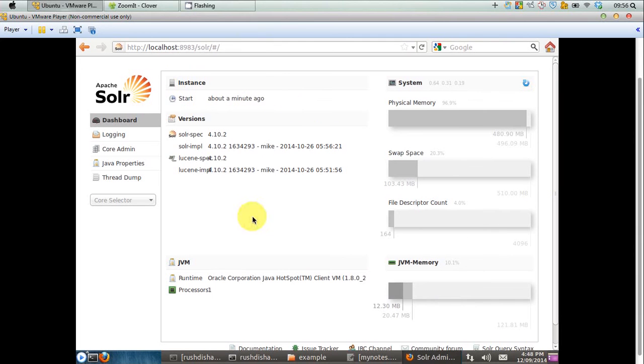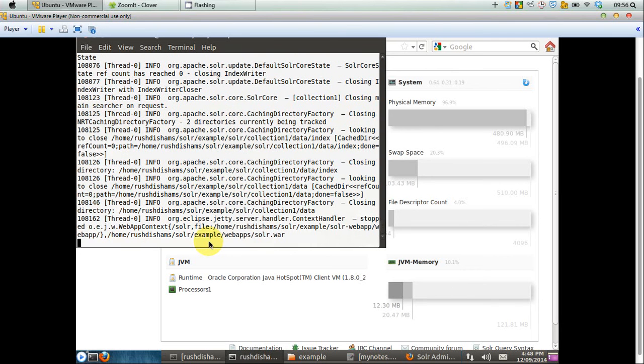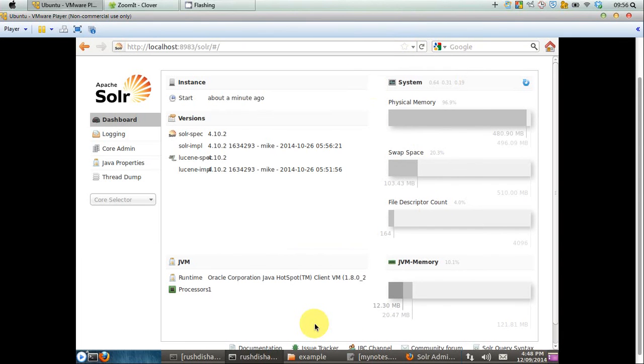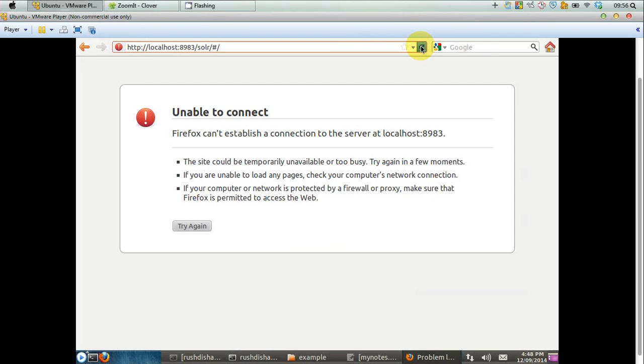So the Solr instance is running. In order to stop that, you have to press Control C. It's Control C for Windows and Command C for Linux based or Mac systems. You press those two keys and the instance quits. To find out whether that worked or not, you just reload that page, and you can see that it's not able to connect because the Solr instance has stopped. So that's pretty much the basic installation and configuration for Solr.